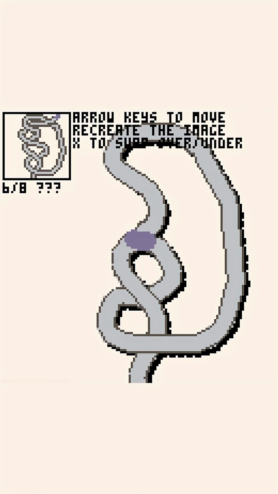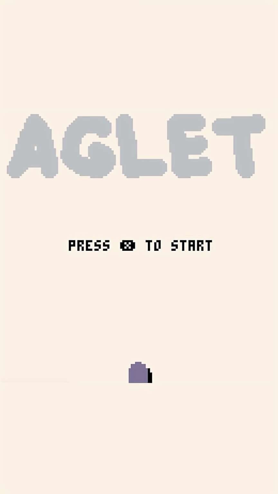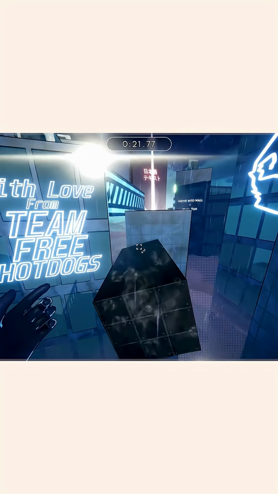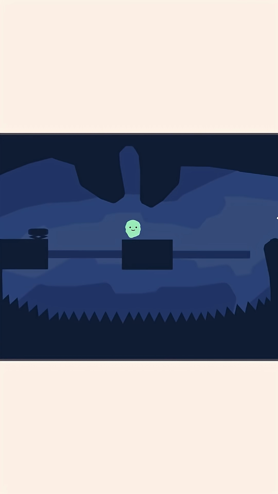I made a game that simulates tying knots and used some pretty cool tricks to make it work. Aglet is a game I made in one weekend for the Game Maker's Toolkit Game Jam, a competition where thousands of game developers make a game with the same theme. This year, the theme was loop. I thought it would be cool to make a game that teaches you how to tie real-world knots.